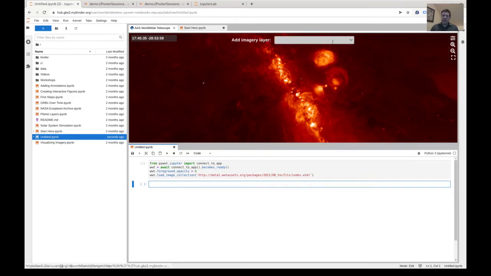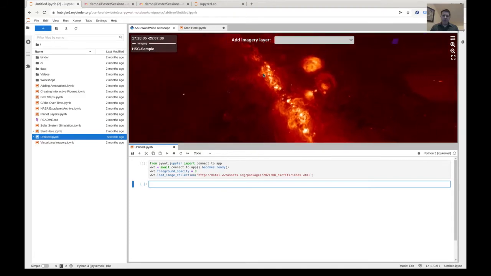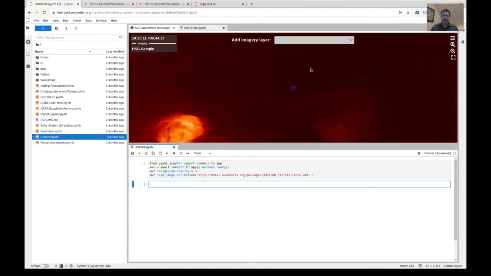I can add imagery. In this case, we've got a sample data set from Hyper Suprime-Cam. And once you've done this, your imagery is here, and you can customize the view however you want. So that's where the tutorials and this demo come in.